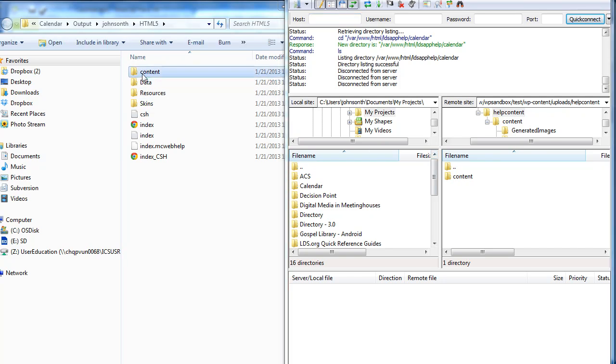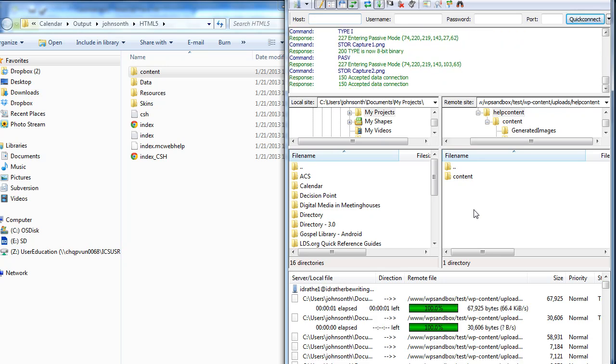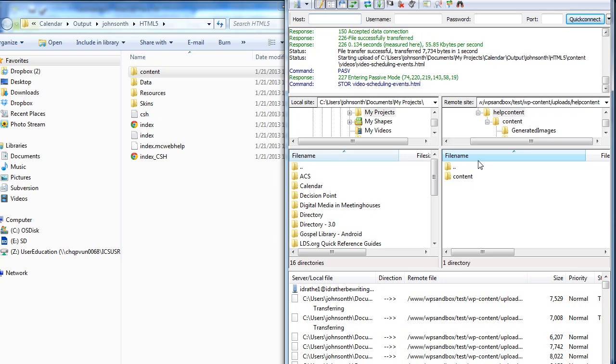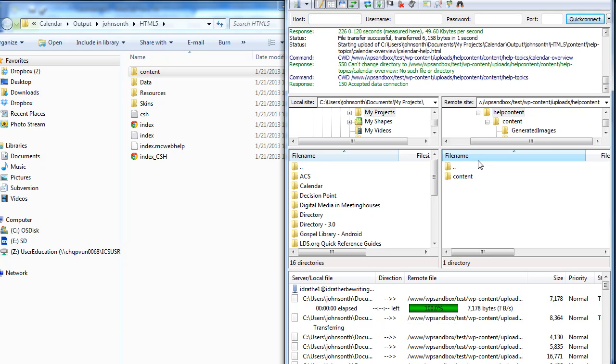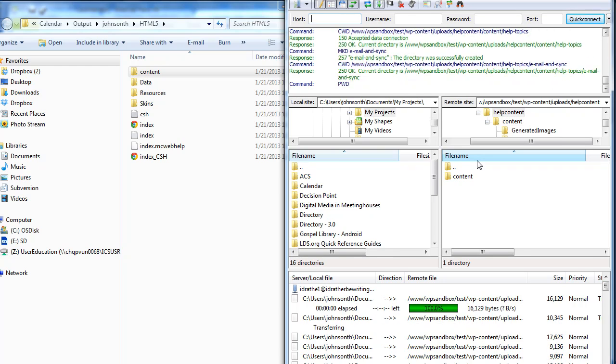So this is where I have WordPress installed. And just using an FTP program such as FileZilla, you can transfer all the contents over there pretty quickly. You don't have to transfer any of the skin files because we're stripping out the skin. We're just focusing on these HTML files.